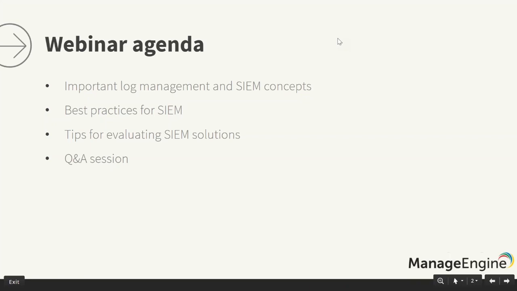Right, so this is what we have planned today. It's going to be a 35 to 40-minute session where we'll discuss some important ideas and concepts about log management and SIEM. Some of them might be basic and you might already know them, but we'll also be looking at certain ideas that you might have overlooked in your current environment. We'll also look at some best practices in deploying and monitoring your network using a SIEM solution, the kinds of different areas that you want to focus on. We'll have a look at that.